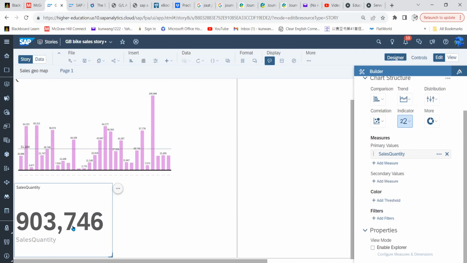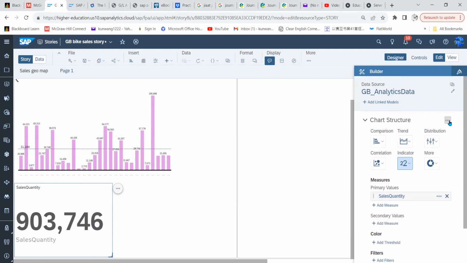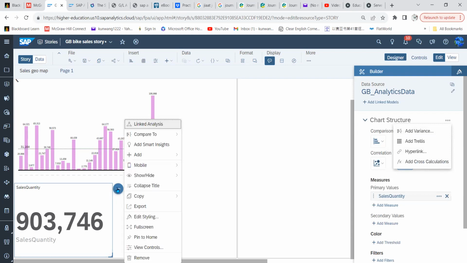And for me to change this from the aggregate sum to the average, I need to do a special operation they call cross calculation. And you can add the cross calculation from here. If you click on the chart structure, so add a cross calculation, or you can add from the more options, cross calculation. Okay, both ways can work. So I will just do over.